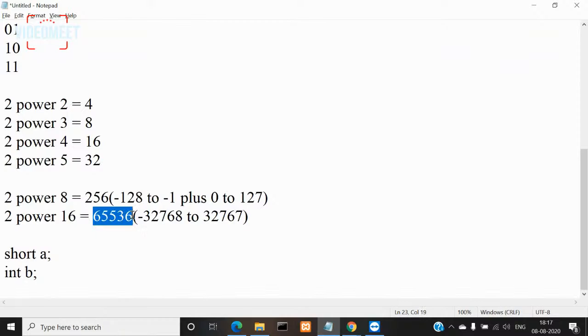65,536 will be multiplied by 2, so that is about 1 lakh 31,000 we will get. And again, if I increment it to 18, that 1 lakh 31,000 will be doubled again, 2 lakh 62,000. So by incrementing the exponent by one, the previous value is doubled. So if I have to do it 16 more times, you can imagine how large the number will be.